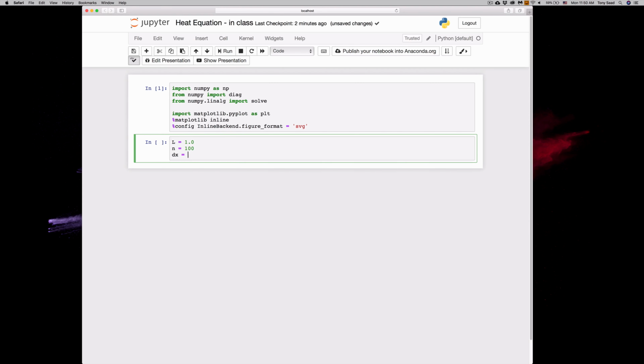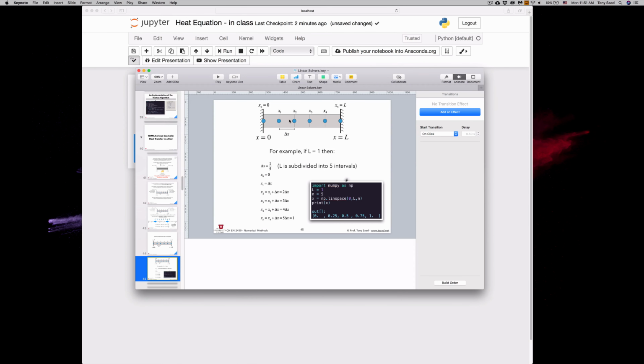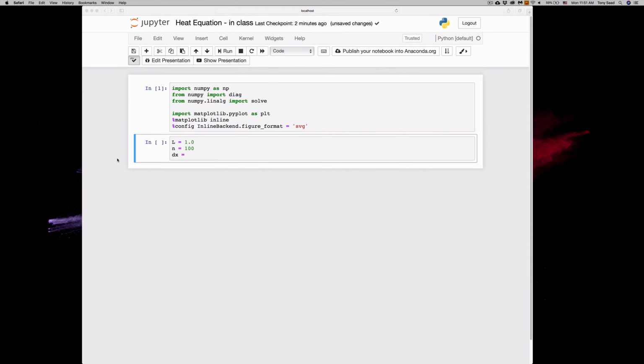Remember, delta x is based on the number of intervals, and n is the number of points. There is always one more point than there are intervals. Again, if you look at the slides, for example, you have 1, 2, 3, 4, 5 intervals, but 6 points: 1, 2, 3, 4, 5, 6. So delta x is L over n minus 1.